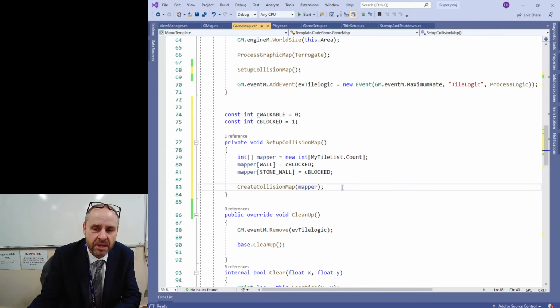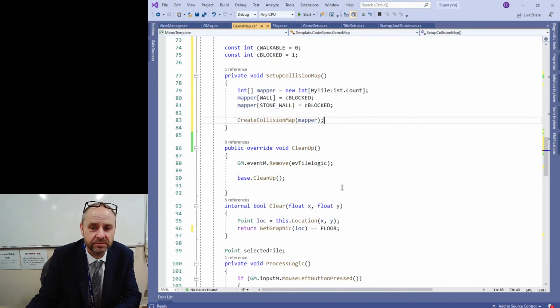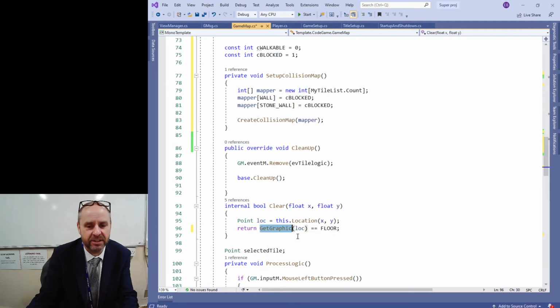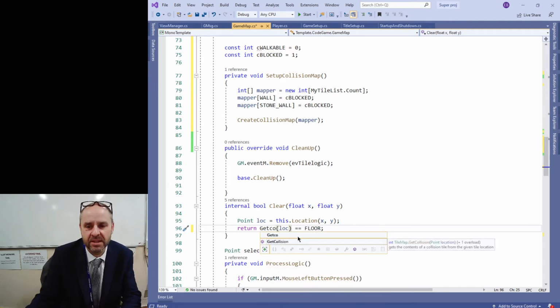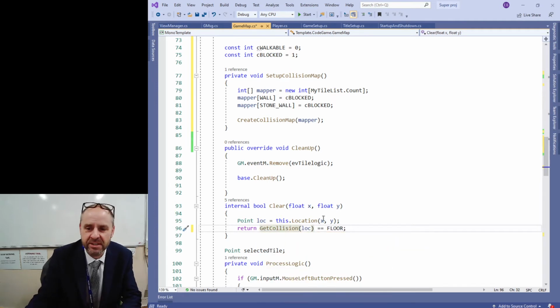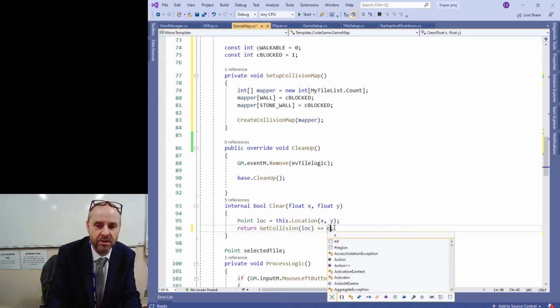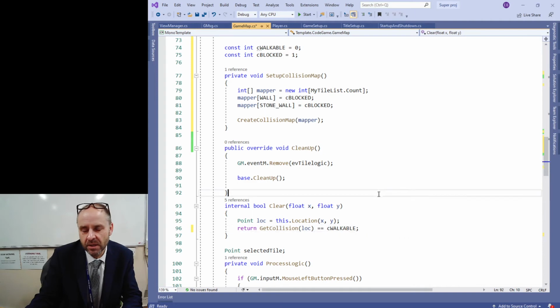Now, my collision code has changed, because instead of looking at the graphics tiles, I now need to say, well, I want to look for these walkable tiles in the collision map. So instead of in my clear function saying get graphic, I'm now going to say get collision. So it works exactly the same. You give it a tile location, it says what the collision tile is at that location. So I want to check, as long as it's a walkable tile, so I'm going to say C walkable, then I'm saying it's clear the player can make a move.